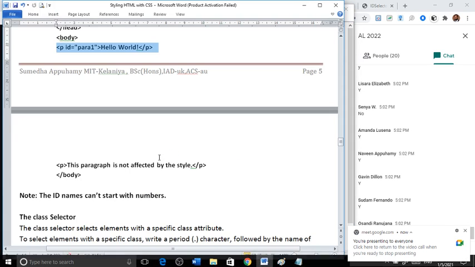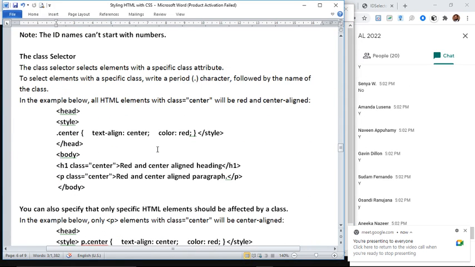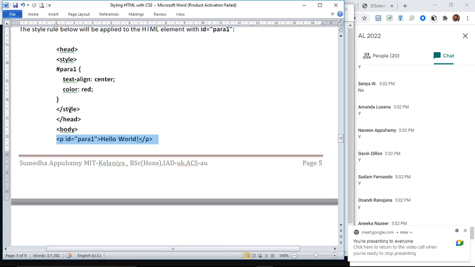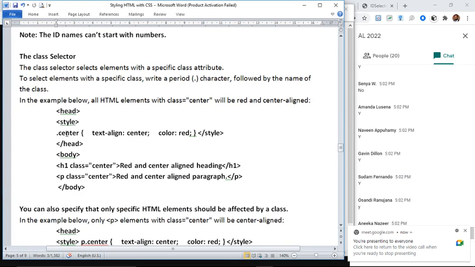Right. So next one, class selector. In the class selector we use a dot, the period character, followed by the class name, for example dot center. So if we want to center the stuff, we can do it with the center class, the class selector.